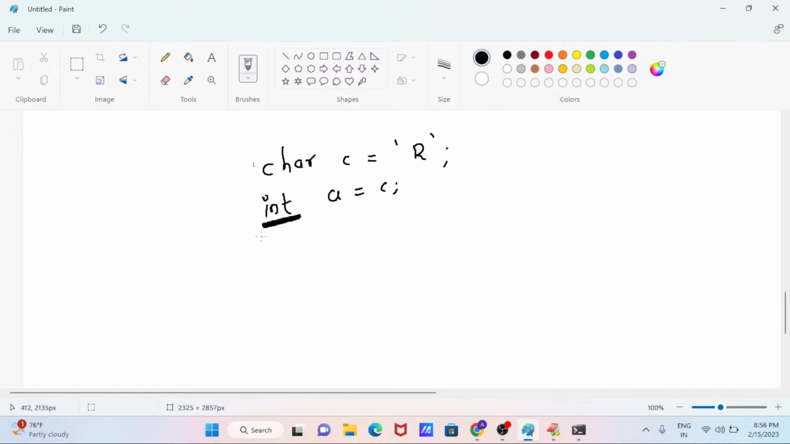Integer can store only non-decimal values. But we are trying to store one character. So is this possible?